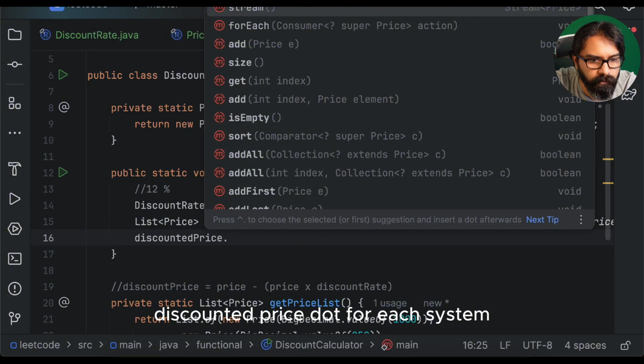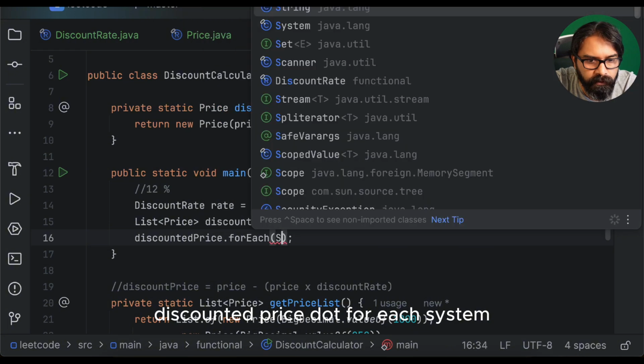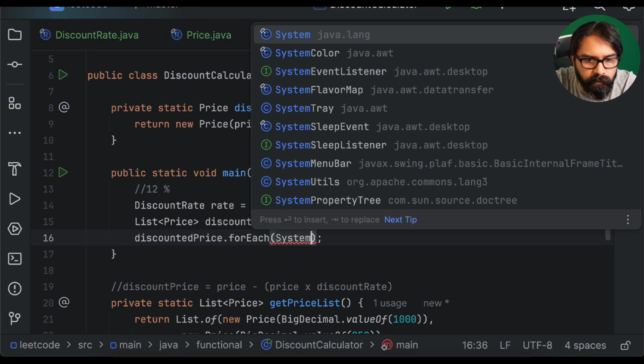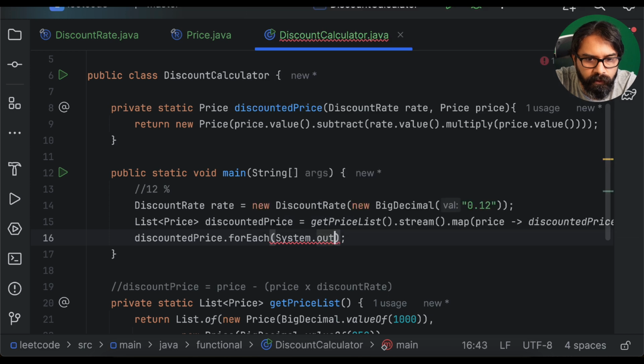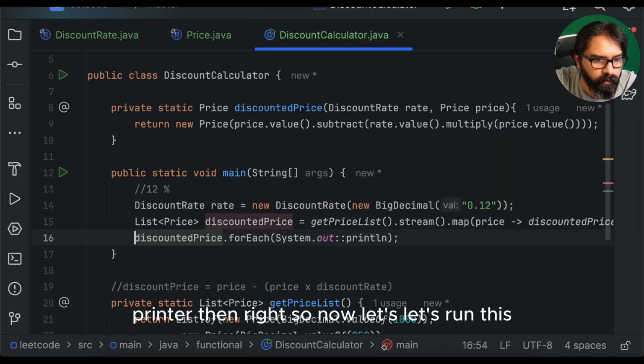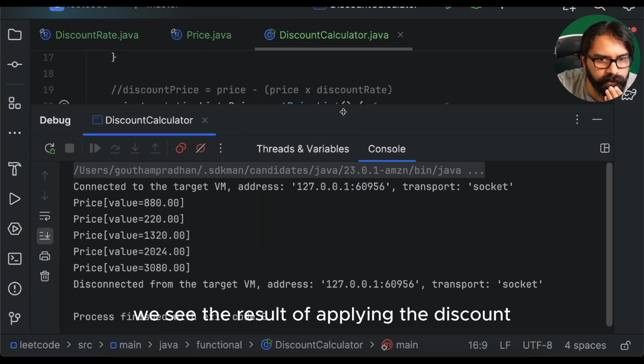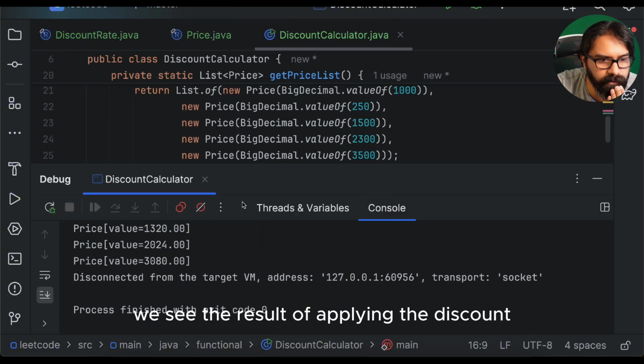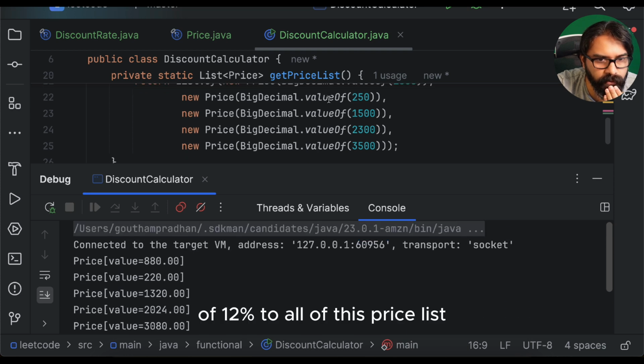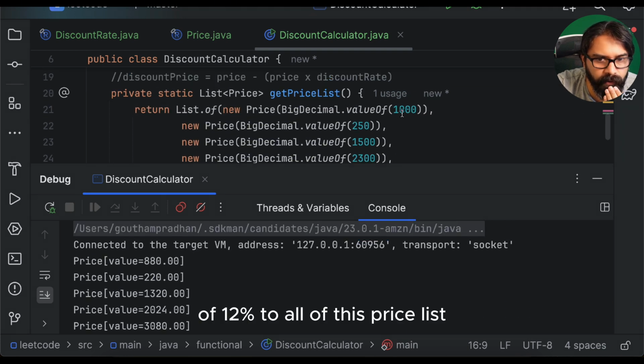discounted price dot forEach System out printer. Right. So now let's run this. Okay. So we see the result of applying the discount of 12% to all of this price list.